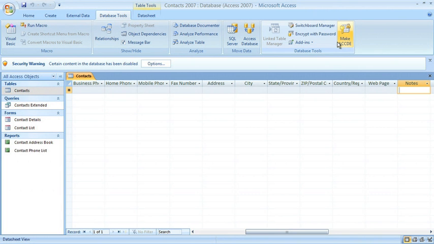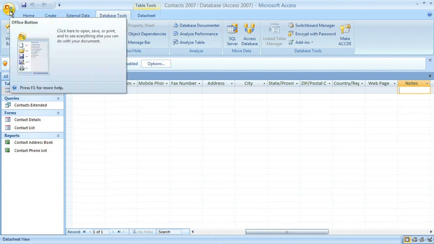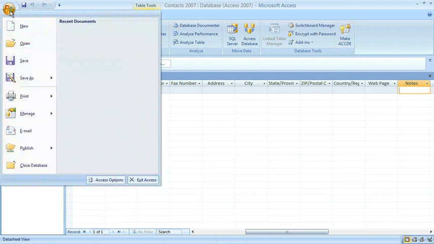What I'd like to show you next is the Office menu. The Office menu is located in the far left corner. This is the Microsoft Office button. And if you click that button, the Office menu will drop down.